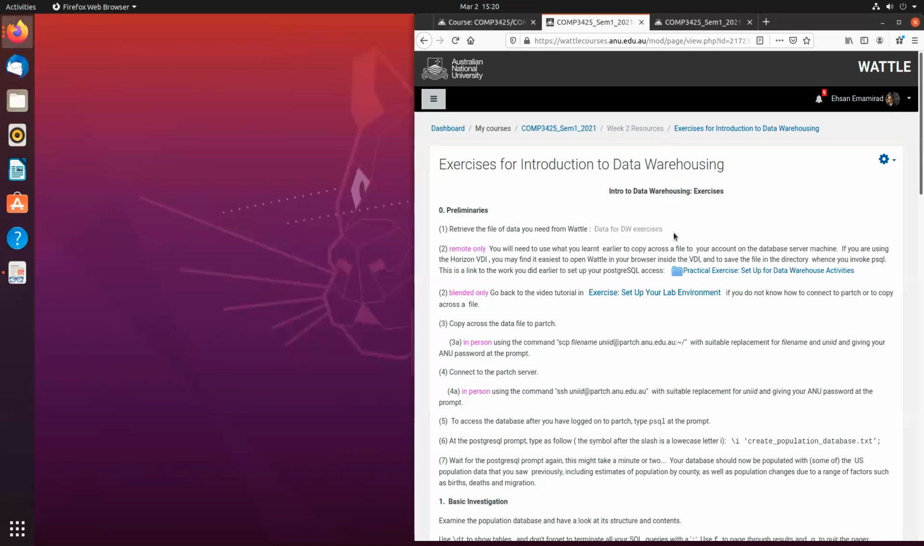So the first thing that you need in order to finish this series of exercises is to download the data sets. Now, I've already downloaded the data set by storing it on my desktop. So I'm going to be needing that in order to load the data into my PSQL environment.